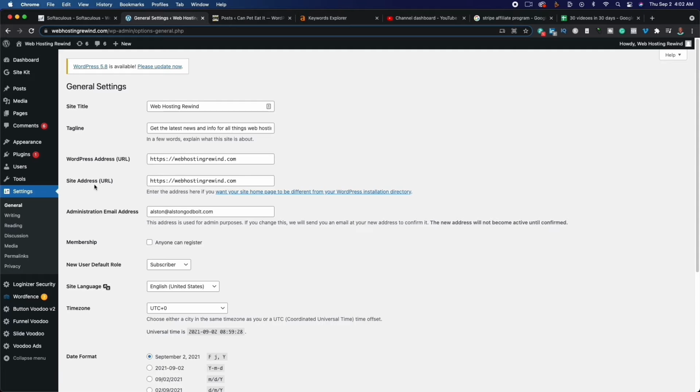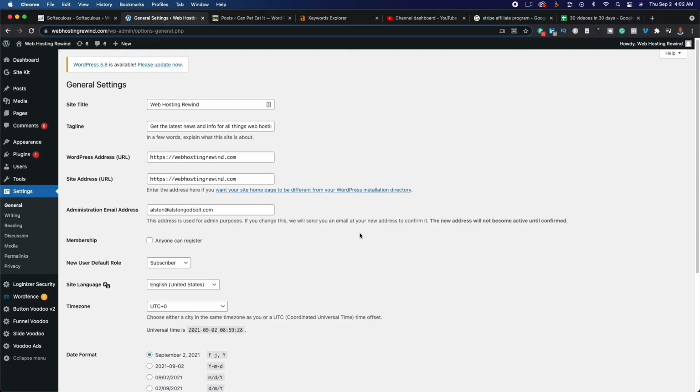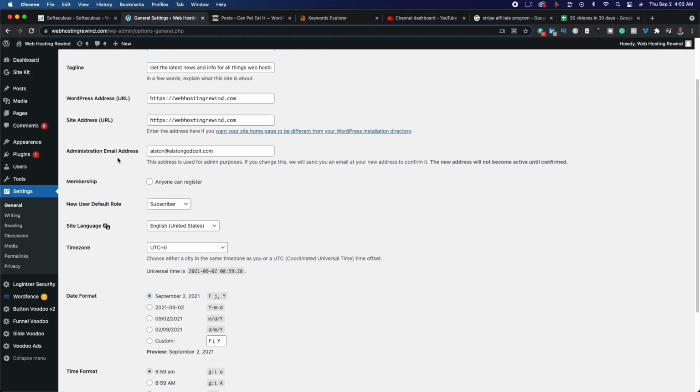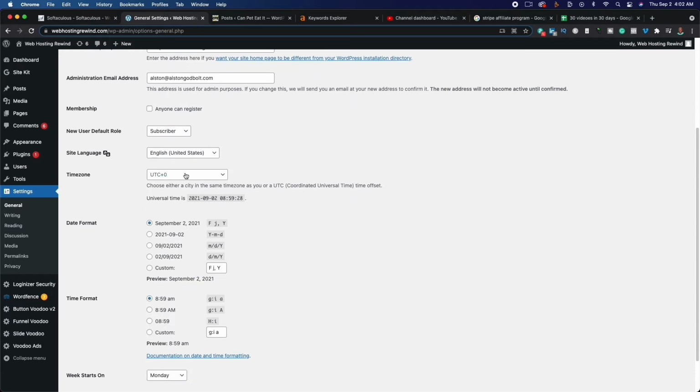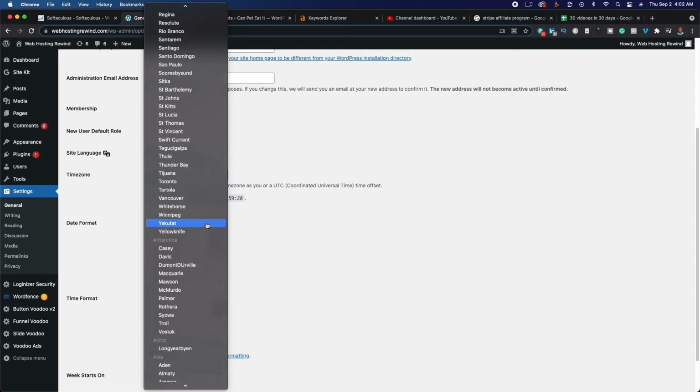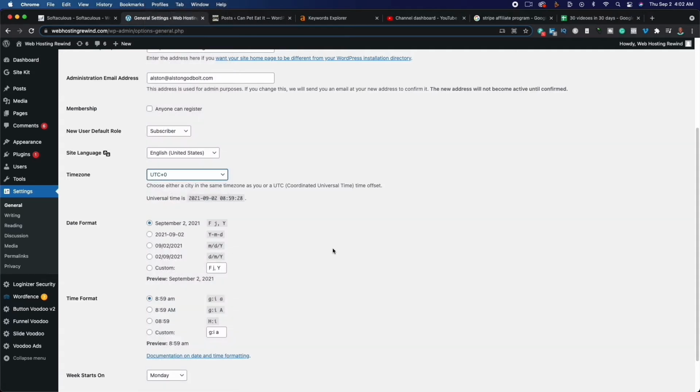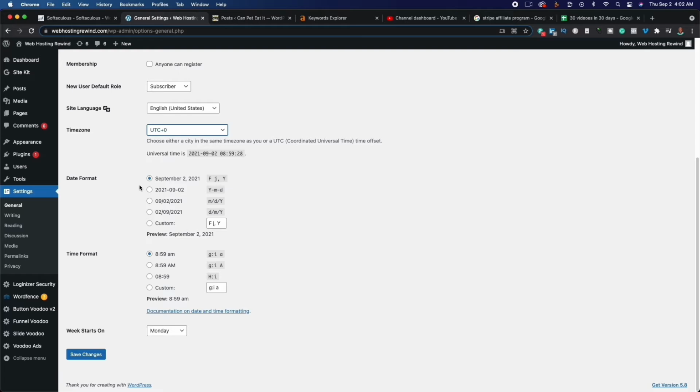Next, you want to make sure that your WordPress address is HTTPS and not HTTP. Make sure your site address is HTTPS as well. And then the administration email should automatically be set. Uncheck the membership option so that anyone can register. Make sure that this is unchecked. If we scroll down here, you want to change your time zone to your time zone. There are all sorts of them here. Next, you want to make sure that you have your date format set to the way you want, and then go ahead and click save.